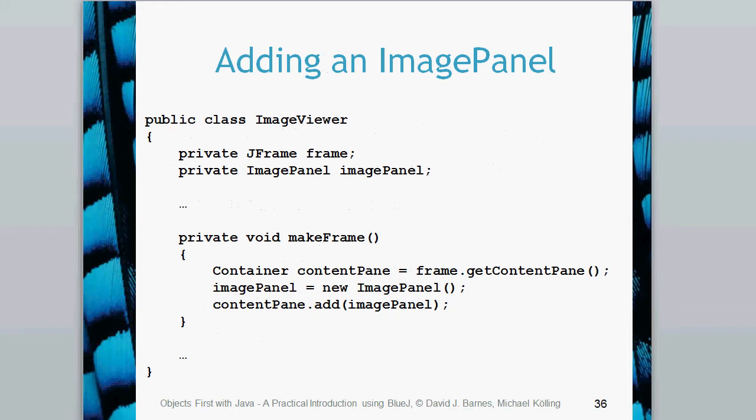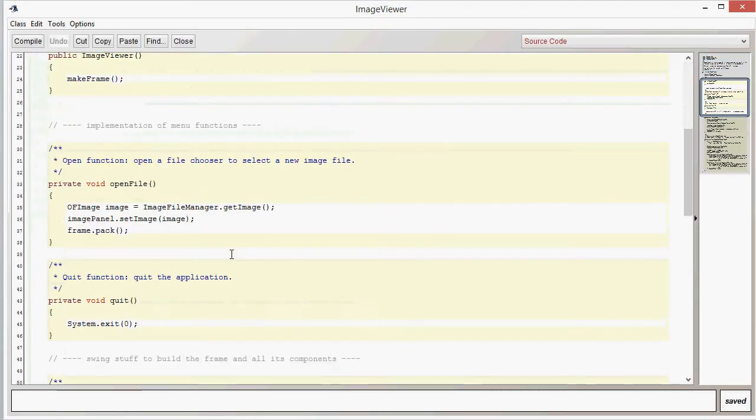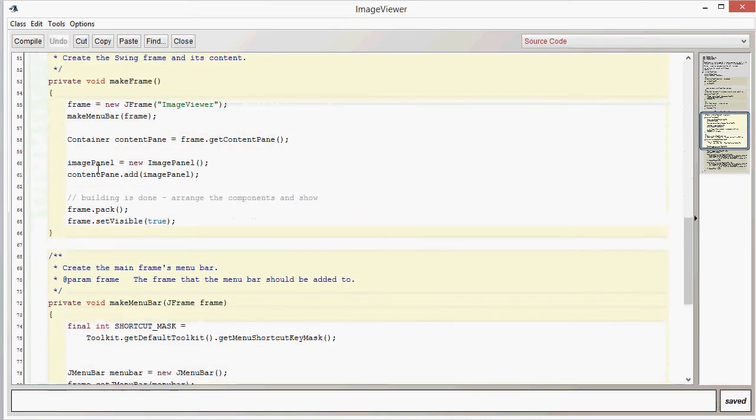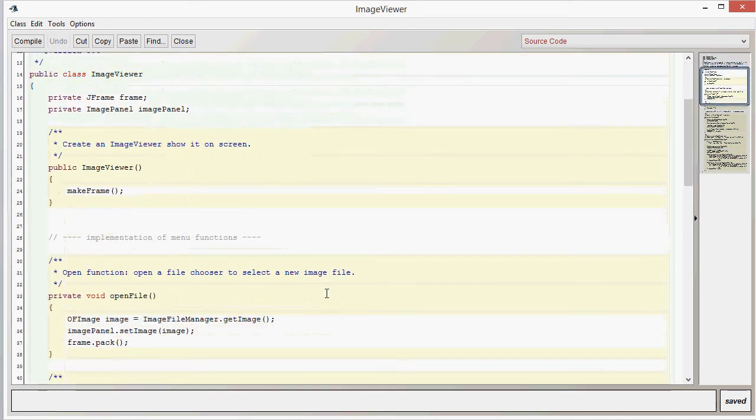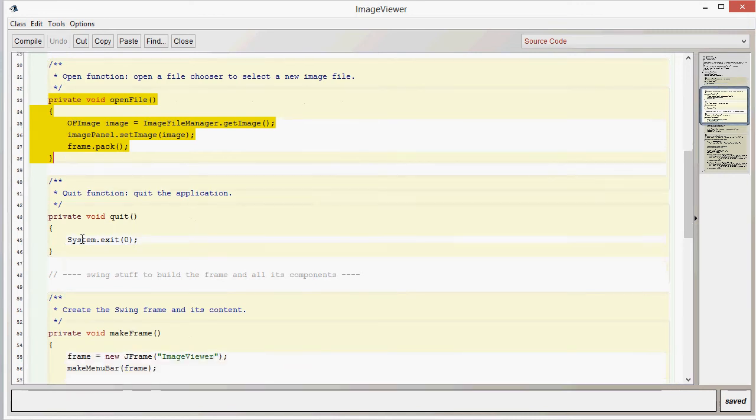So let's have a look at the image viewer class and adding the actual image panel. So here's the image viewer class. And here we have something very, very similar to the previous version where we added the JPanel. Again, this is just adding an image panel, which is a component, so it's a very similar type indeed, and it just adds that there. The other new things in the image viewer class are that it stores this image panel as a field. We've done some bits and pieces with the open file, so it actually does something, and the quit is the same as we've done before.